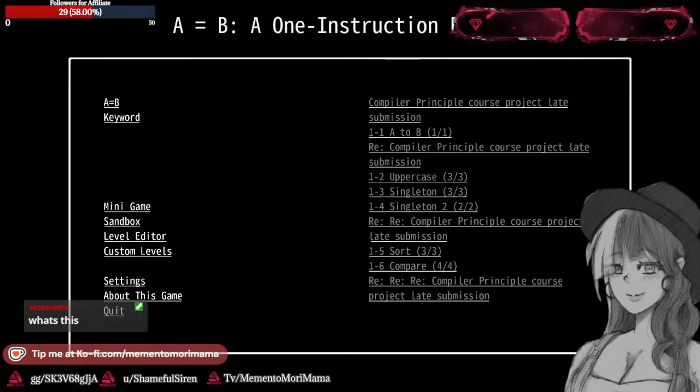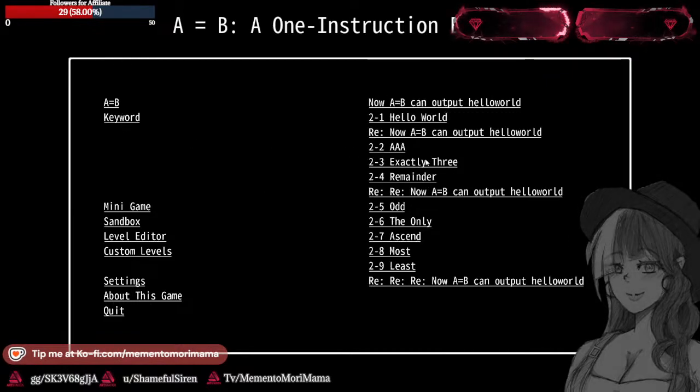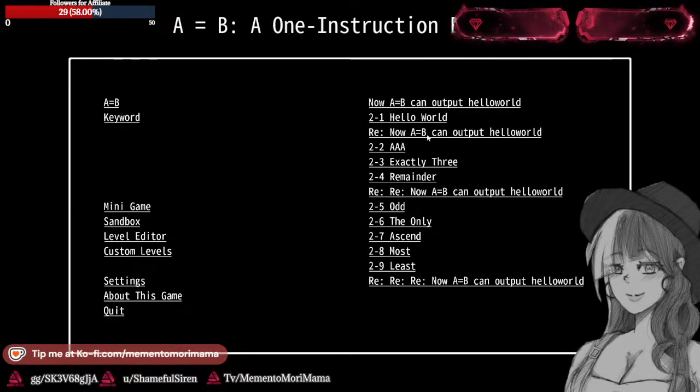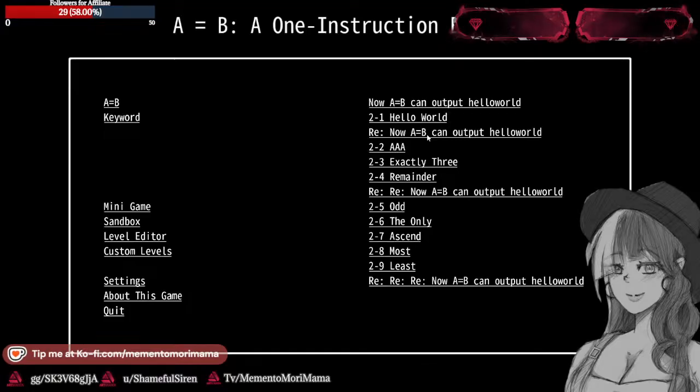This is A equals B. It is a programming game that is very, very stupid. So basically, you know how programming has like tons of different codes and words and systems that you can use, and like there's presets and calls, and this basically says forget all that. The only thing you can use is equal statements.